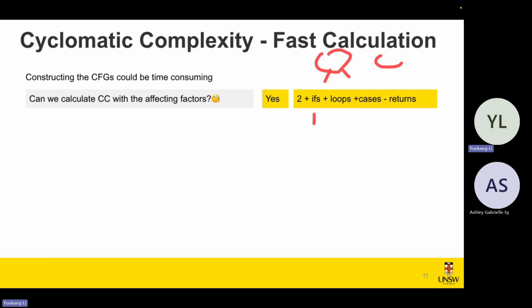It's the same for loops. For loops, we are looping back, and we need to go somewhere. So we have a structure like this. This is the exit point, this is the loop body, and this is the entering condition of the loop. So each loop is actually introducing one more edge.